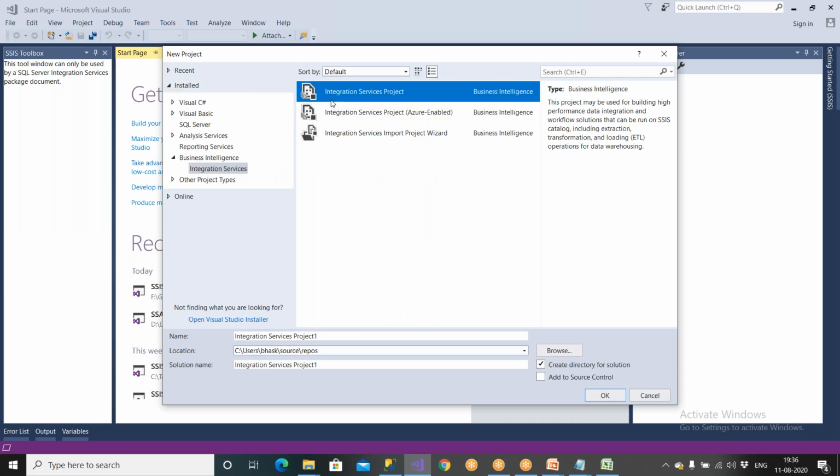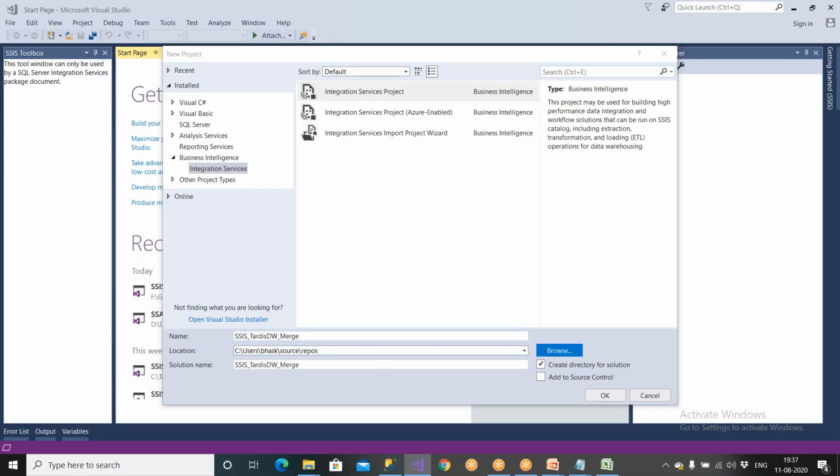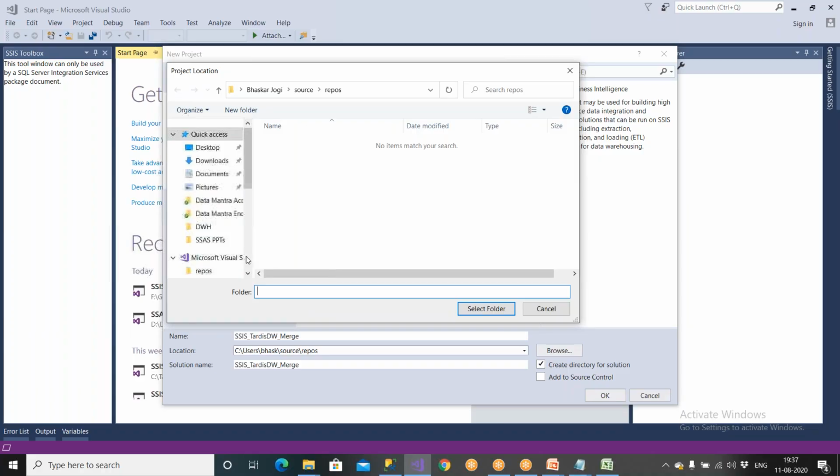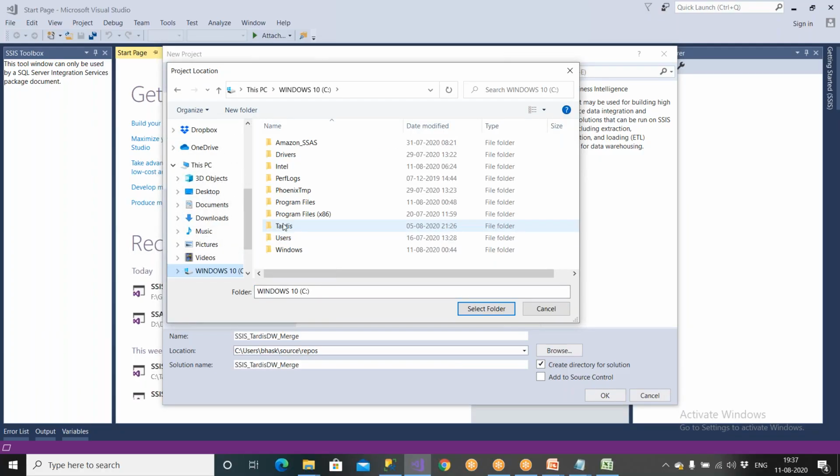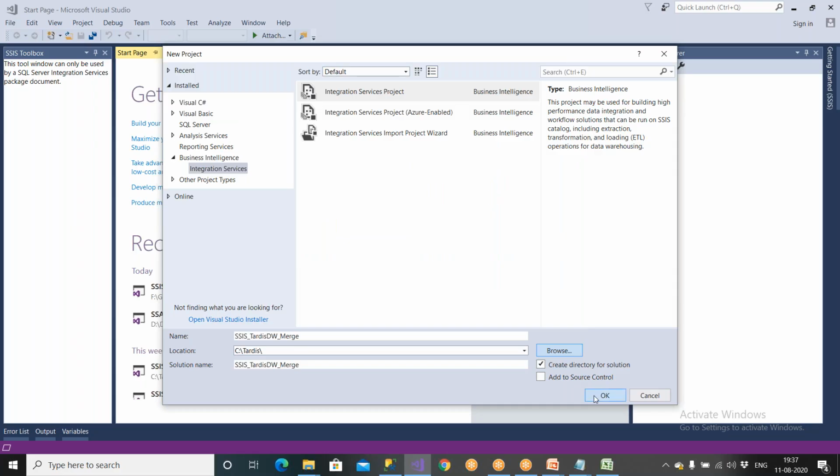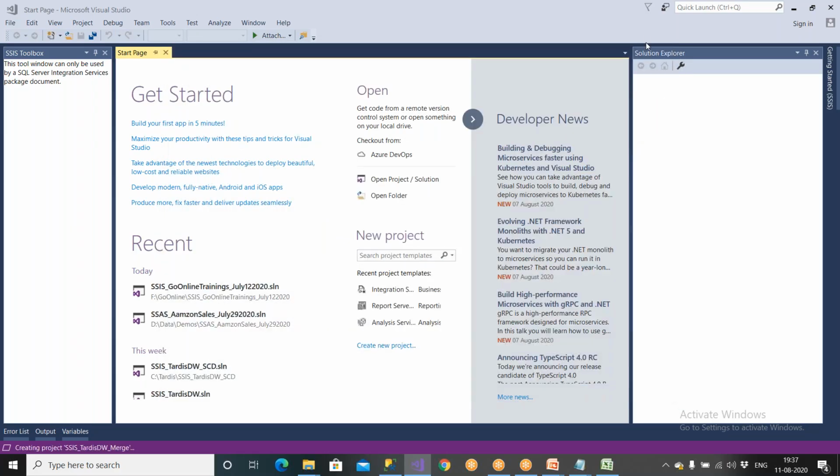Okay, let me go to integration. Let me create SSIS_TARDIS_DW_merge. So I wanted to create this package project first. Let me go to C drive and have it here. It is for the merge. Let me click on OK.